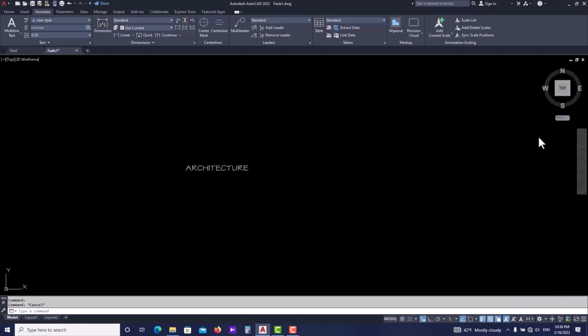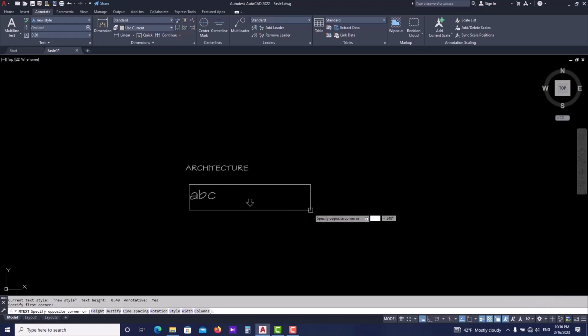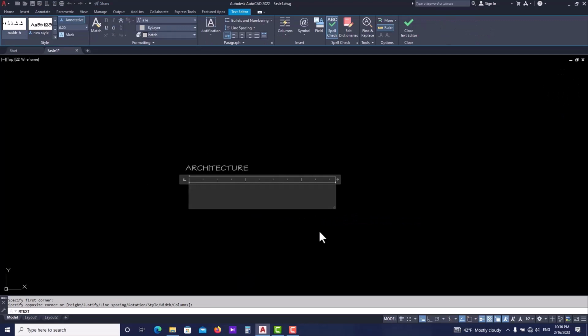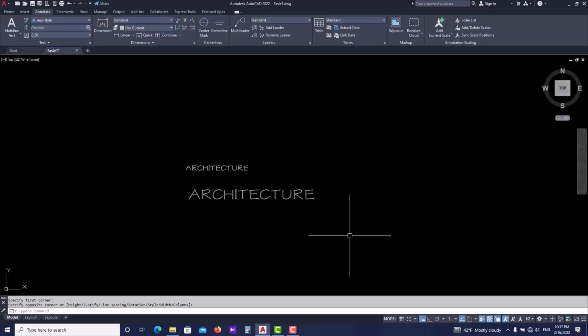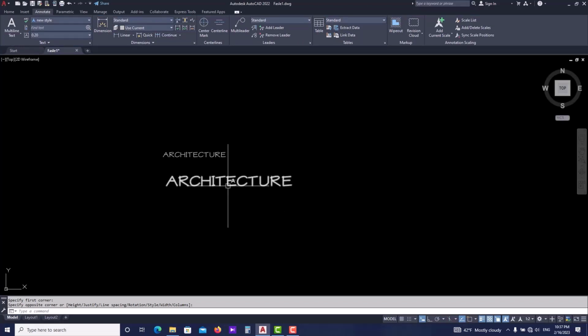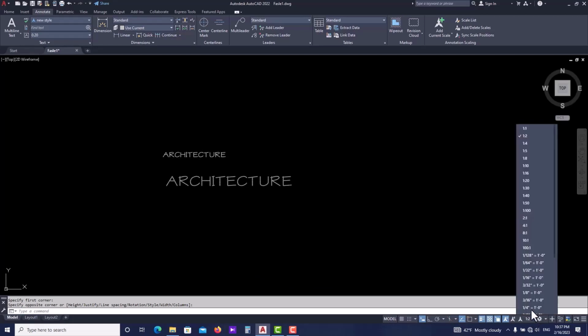Let's put it on 1 and 2 and see what happens. So again, type down T, enter, then draw your frame and let's type down architecture. And then click outside your frame. If you click inside your box, inside your frame, it's going to move to the next line. Now what happened here is our text got doubled in size.